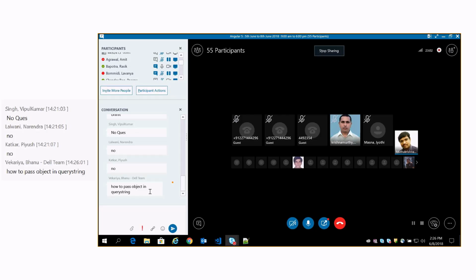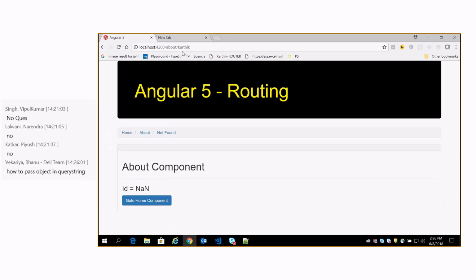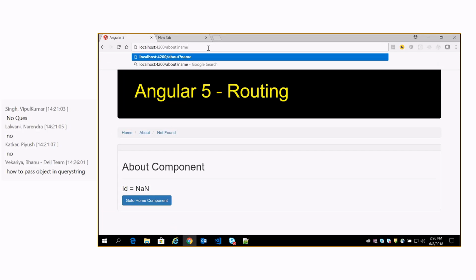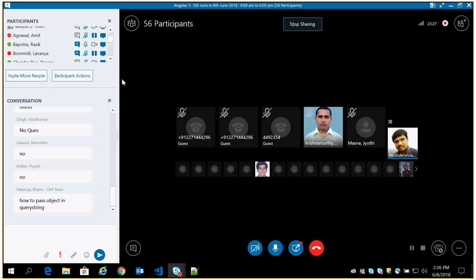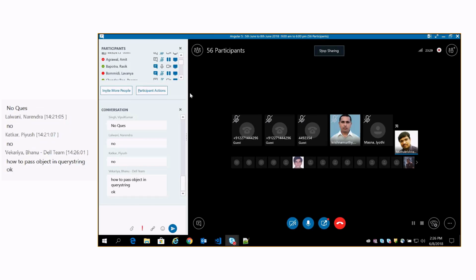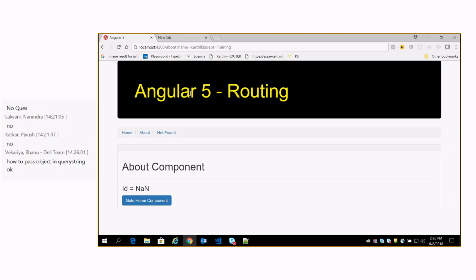How to pass an object in a query string? You cannot pass an object in a query string. A query string is a normal concept that will be accumulated as an object. You can pass n number of parameters here, like name Karthik, ampersand symbol, department training, like this you can pass. This will be accumulated as an object, but the query string cannot be passed as an object. Okay, now I hope you all understood the problem.